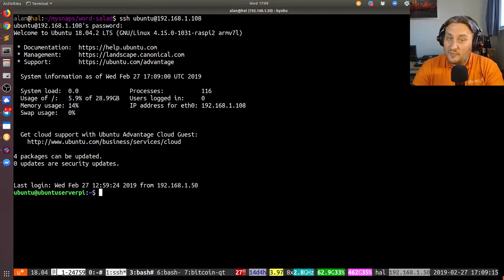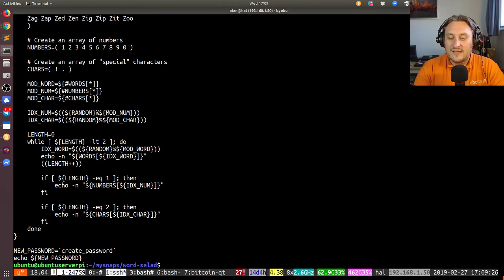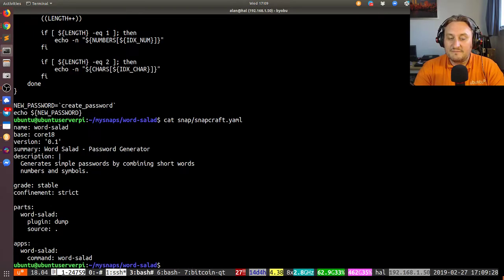Now I've already copied that same directory over onto this machine. So I've got my snapped word salad here, and again it's the same shell script, and the YAML is the same, and I can build it on this machine, on an ARM machine. Now on my laptop, when I did this, I built an AMD 64 snap that I pushed to the store. If I build on this machine, I'll get an ARMHF build of word salad.